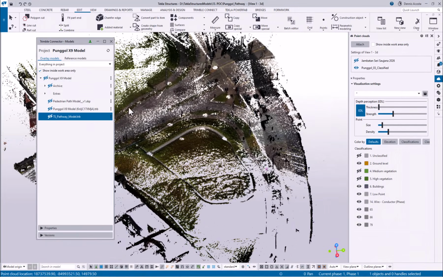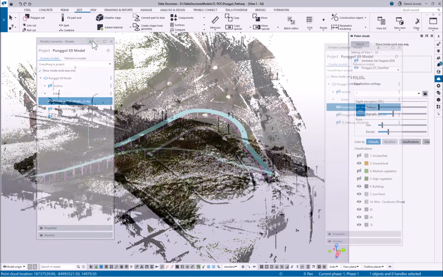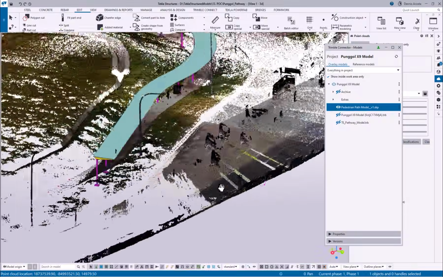Next, to provide some visual context, I'll insert a conceptual design previously modeled in SketchUp, bringing it in seamlessly through Trimble Connect.